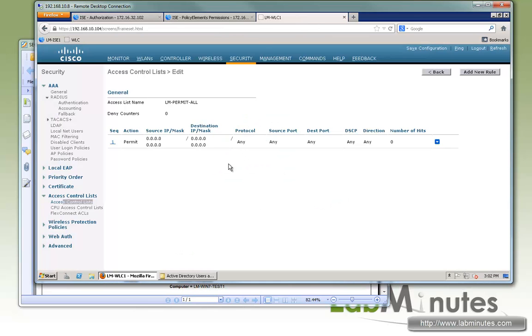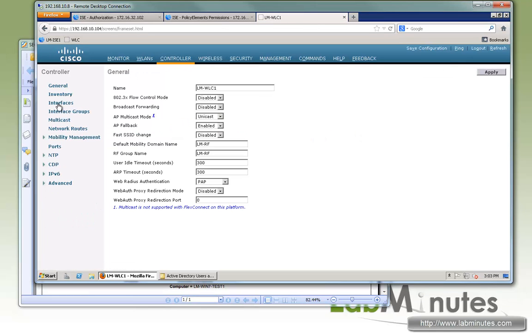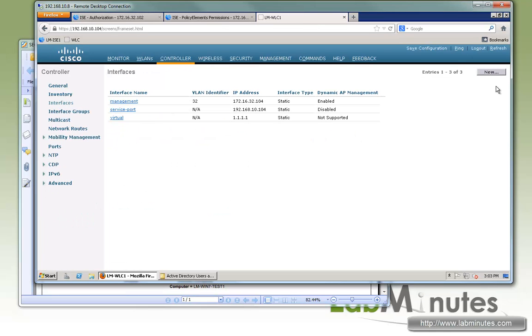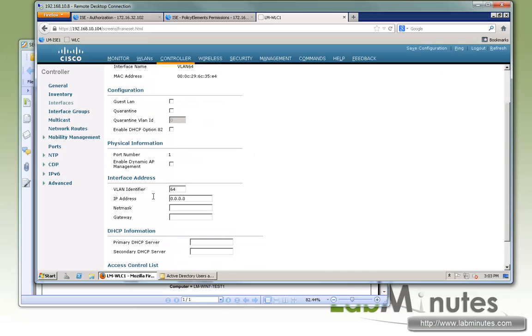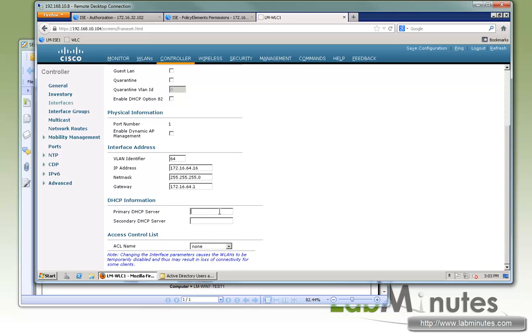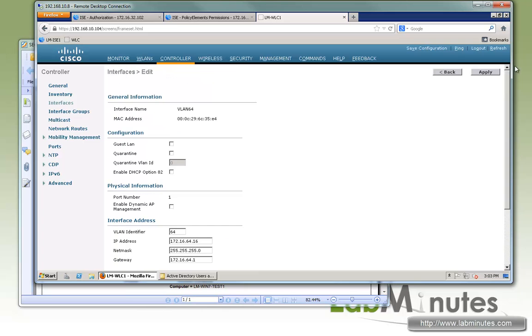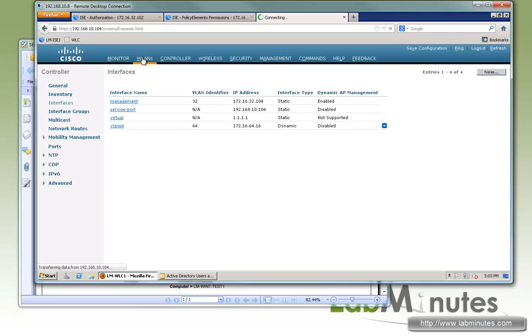Now let's make sure we have the wireless LAN controller configured properly. First, I want to verify that the interface is there, and looks like it's not. So let's go add. We want one on VLAN 64. Let's do this quickly. IP address 172.16.64.0, gateway 16.1. DNS server, let's just point that to ISE, but you don't really need it, but let's do it anyway. Say apply.